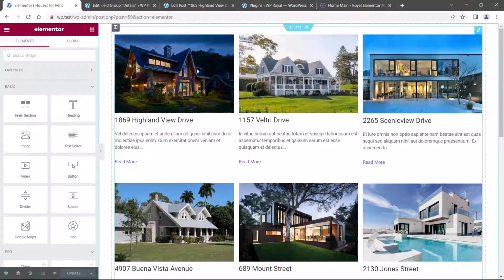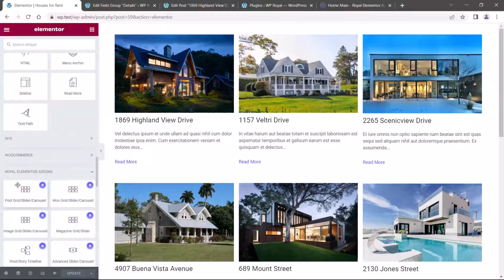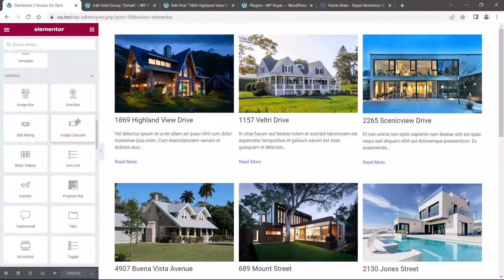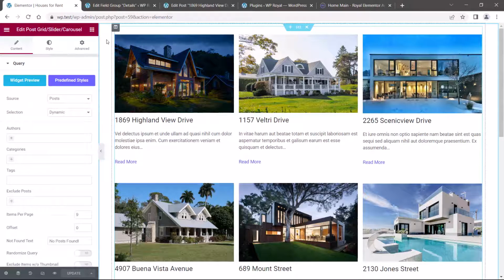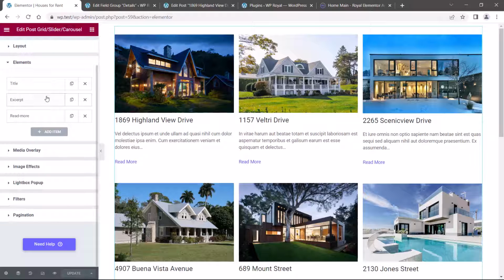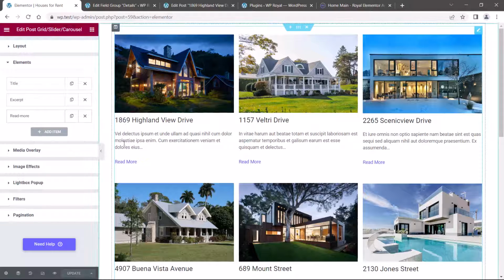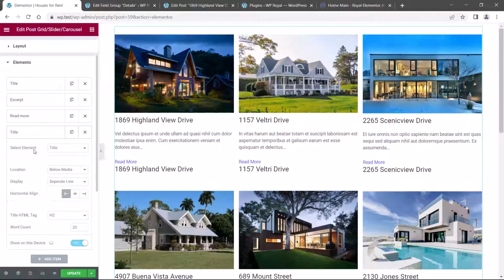So this is our post grid widget, and if you're interested, you can find it right here. So let's click on Edit. And to add some custom fields, we need to go to Elements. And as you can see here, we have all the elements that we are using right now, like title, excerpt, and read more button. So let's click on Add Item.